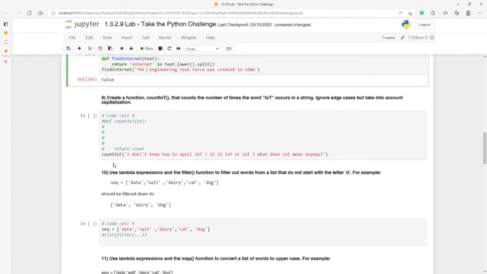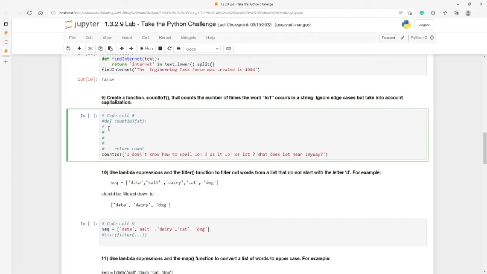Okay. And question number 9, here we also need to create a function, count IoT. This is the name of the function that counts the number of times the word IoT occurs in a string. Ignore edge cases, but take into account capitalization. Alright, so here we need to define this function, and as you can see here, you have to write 1, 2, 3, 4 lines only.